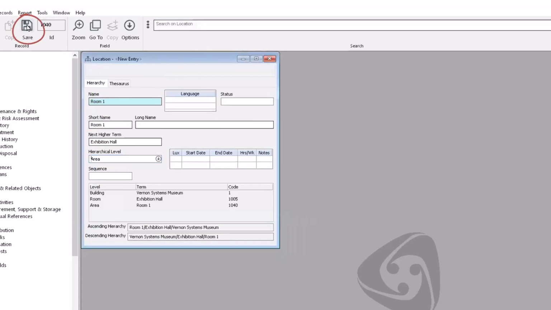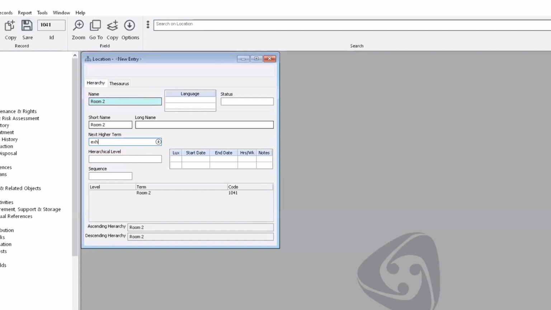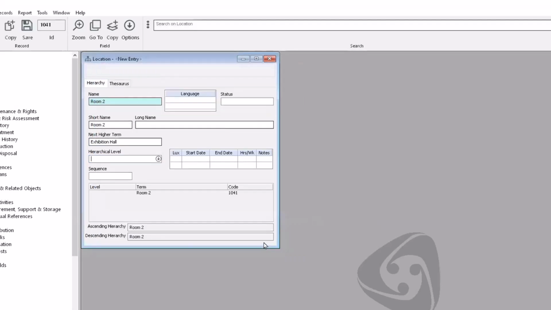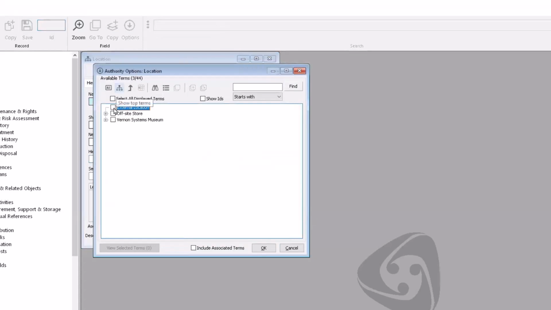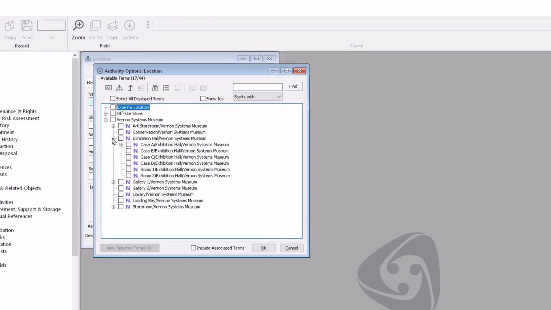I'll save that. Then I'll create room 2. And it will also have exhibition hall as its next higher term. So now when I look at my list of authority terms, I can see that in the exhibition hall, I now have room 1 and 2. So my next step is to move these cases into room 1.